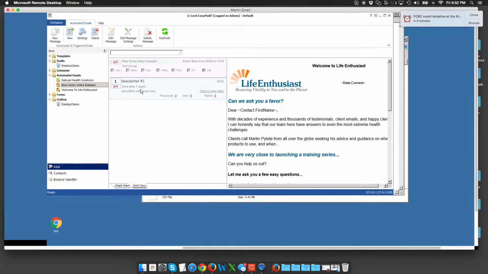Now you can see that first newsletter's in there. If you want to turn this on, all you have to do is choose on. And if you want to choose the first newsletter to go on, just turn that on too. And that's it. Now you've created that first newsletter. One other thing I should mention: in the actual message itself, you have to deactivate it to be able to edit it.